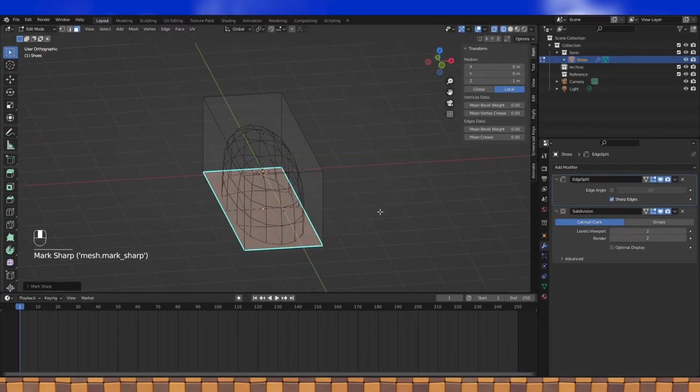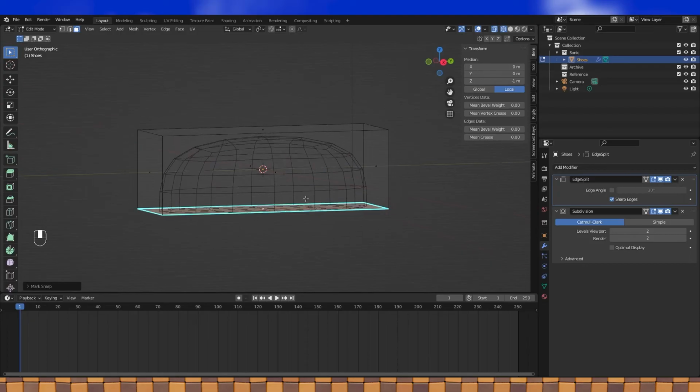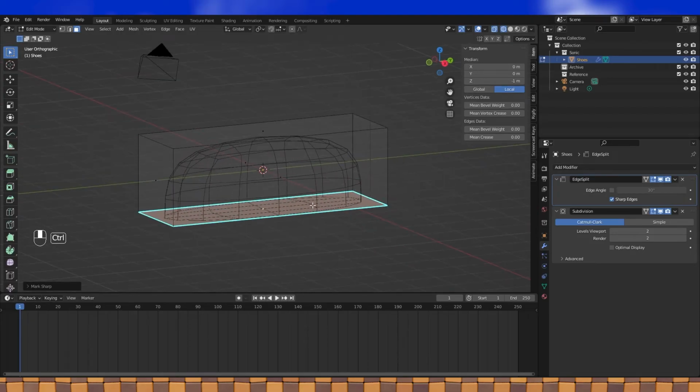Something to always keep in mind is that modifier order does matter. Currently, the edge split modifier, which is set to only split sharp edges, is splitting the bottom face off before the subdivision modifier rounds everything. The other way around wouldn't work so well. This already looks pretty close to Sonic's shoes.